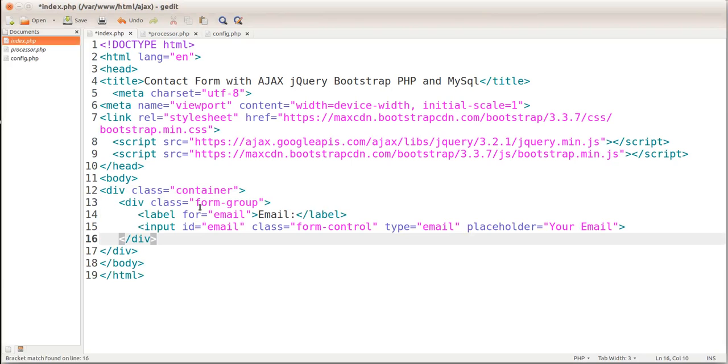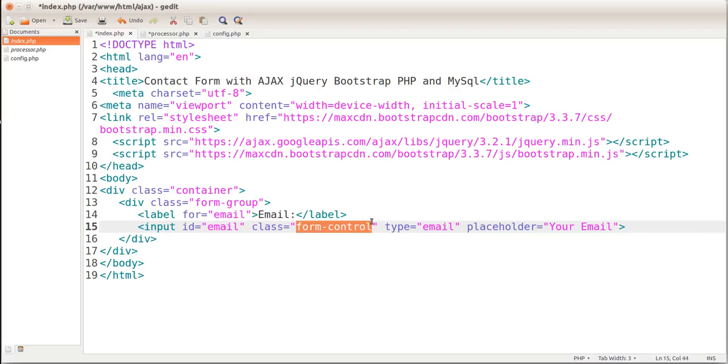So if we go div class form group, okay, now this is going to be our form group. Between this div and this div, this is our form group. And we have a label for email, and then actually give it the label of email. The input ID is email, and this is what our AJAX is going to be operating off of. But notice this class of form control. That's what Bootstrap looks for to control this form. The type is going to be set to email, and the placeholder is going to be your email.